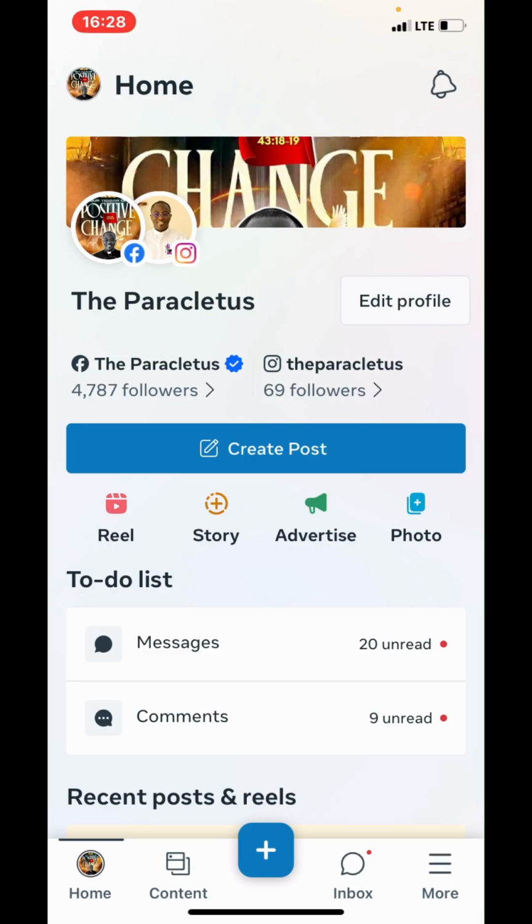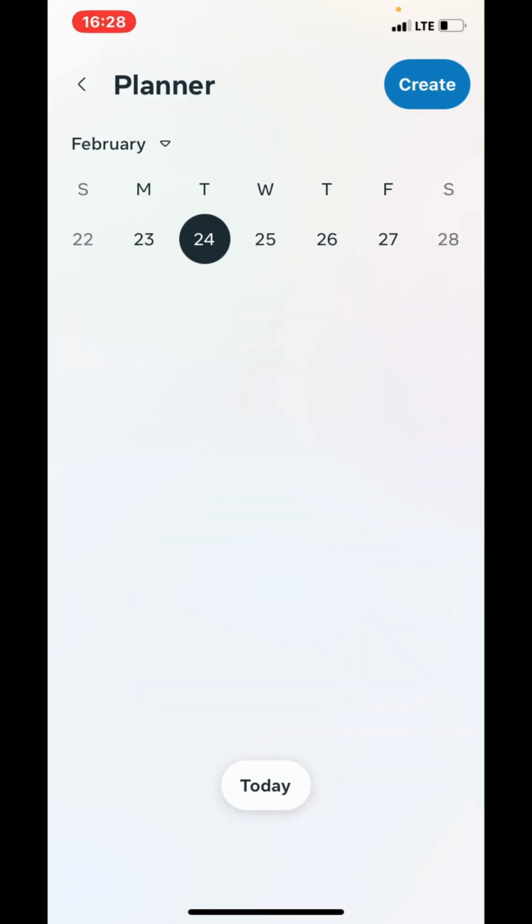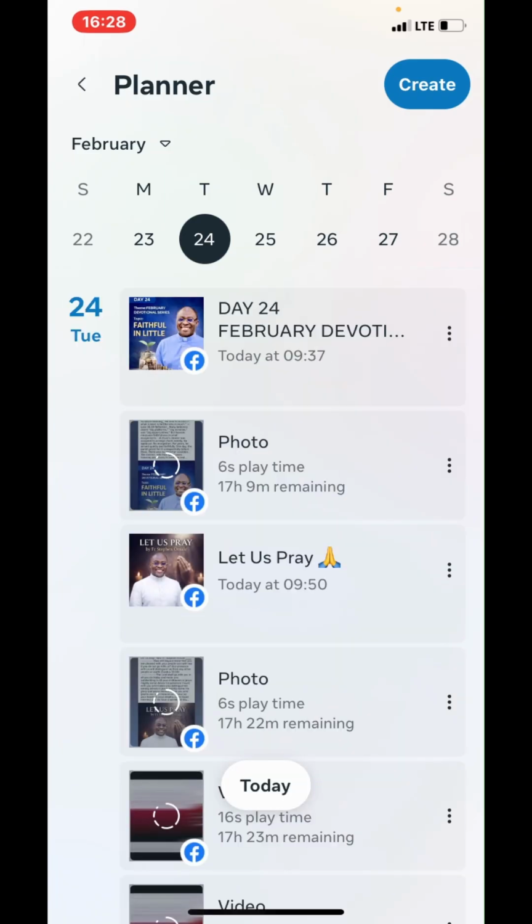So you tap on more and then tap on planner, and what is displaying for you now is the calendar. Now I want to create a post for tomorrow and the next day, and I want to make it automatic. I don't want to have to wait for tomorrow before I make that post. So I will make the post and then schedule it to be posted at a particular time tomorrow.